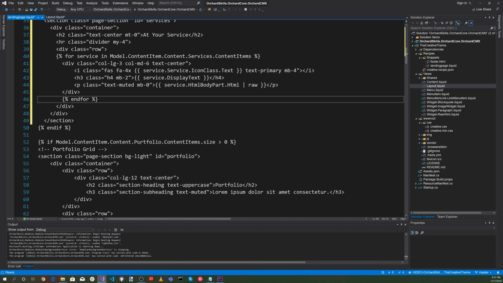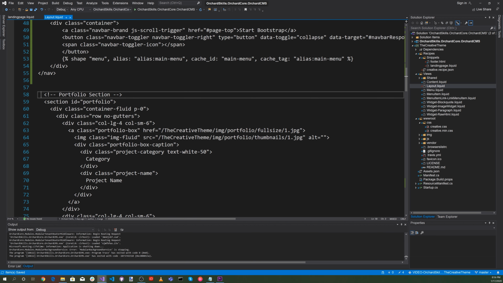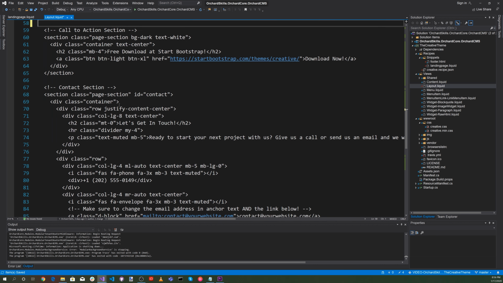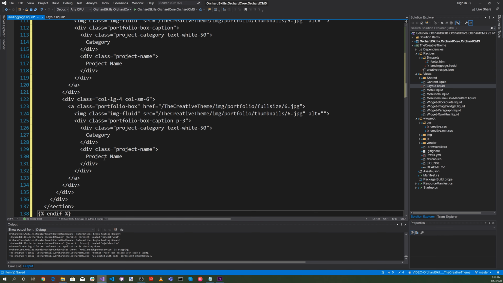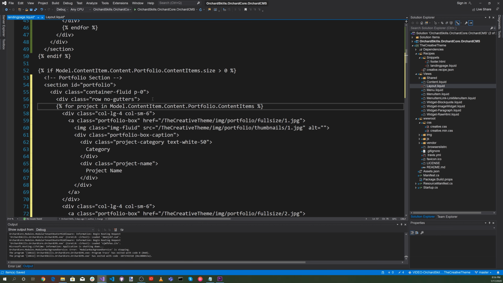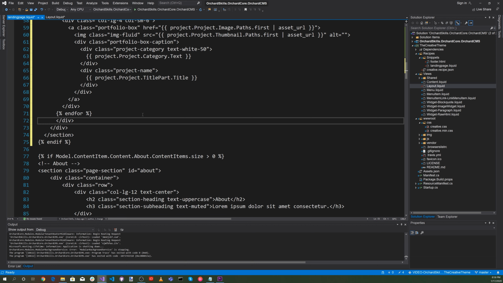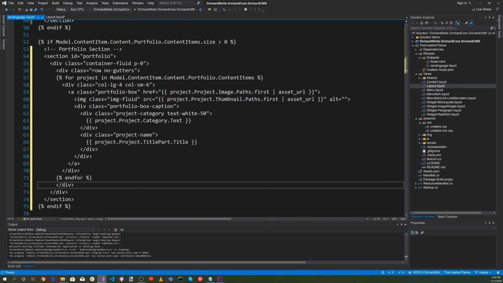Okay, great. Now for the portfolio here. So let's go back here and let's take the portfolio section out of here. Cut that, head back to our liquid template, and let's just replace it with this portfolio section. Okay, so we'll do a for loop project in model.content item.content.portfolio.content items. It'll do a for loop with all the content items inside the portfolio. So let's go ahead and we'll replace that there. So now you see this is the end for loop. Div tags line up. Okay, great.